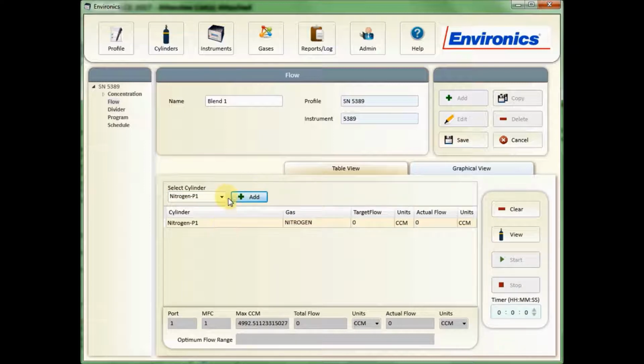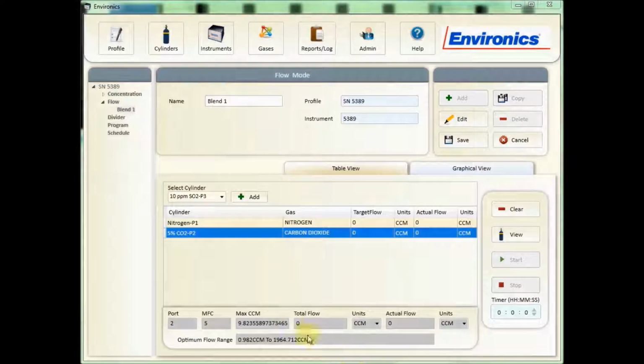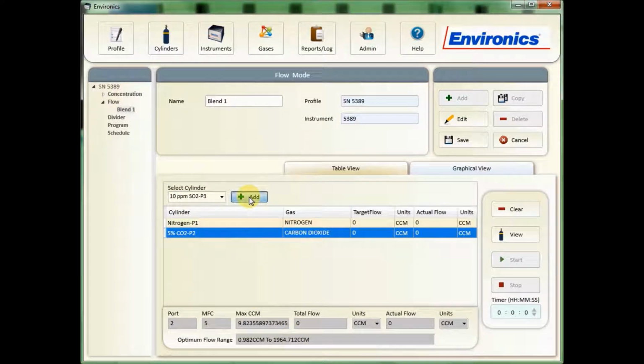So for the first one, let's go ahead and add 3. We'll add our CO2, our nitrogen, and our SO2. So once all of the gas cylinders are added to your flow mode, you'll need to add the target flows.